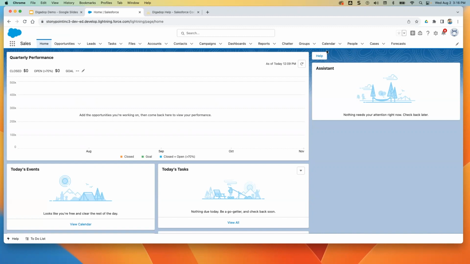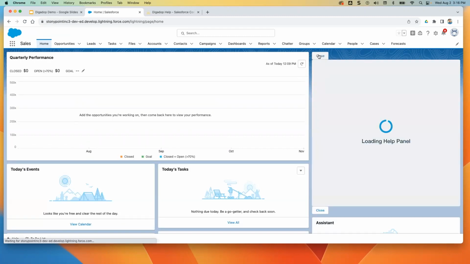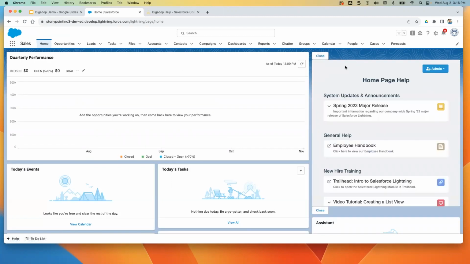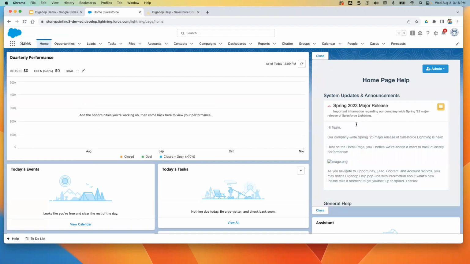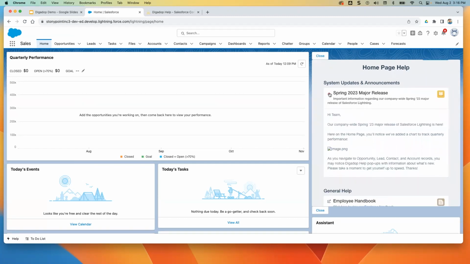It sits on the screen as a simple help button and allows the user to do whatever they want on the screen, and only presents help when they ask for help. So if I click help here, you'll see that the page loads. In this case, we're using it actually as a system update announcement. So you can see here the changes that took place within the system update.